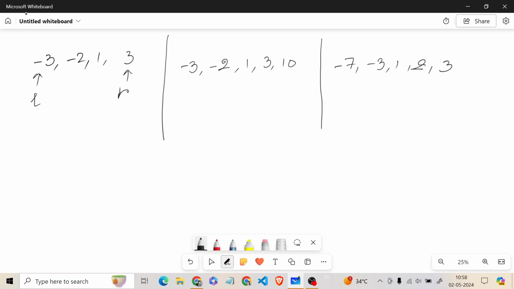So if absolute of 3 equals absolute of -3, yes. And so we have found the answer, which is 3, right? And next, see that the left pointer that points to -3 and the right pointer that points to 10 isn't equal, right? The absolute of 10 isn't equal to absolute of -3.